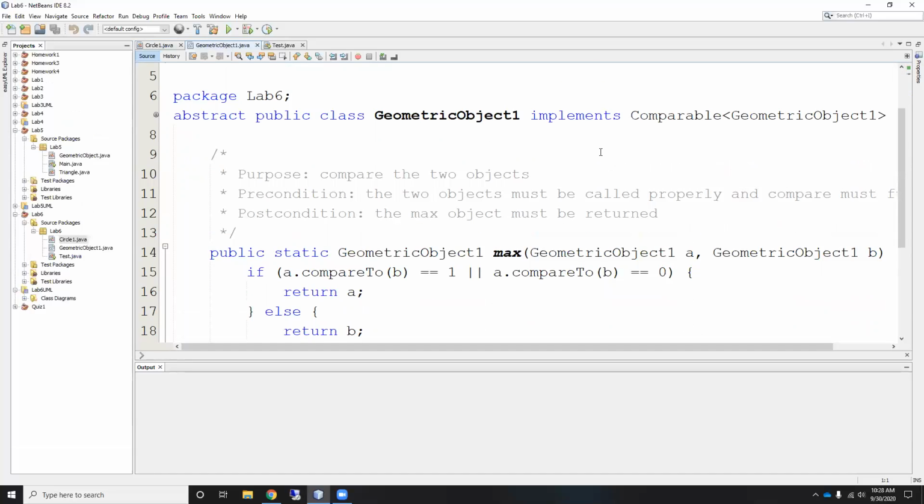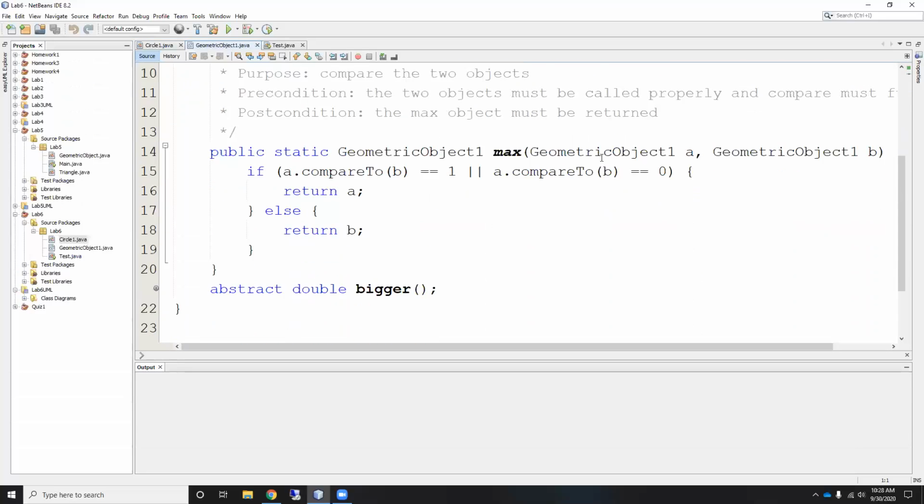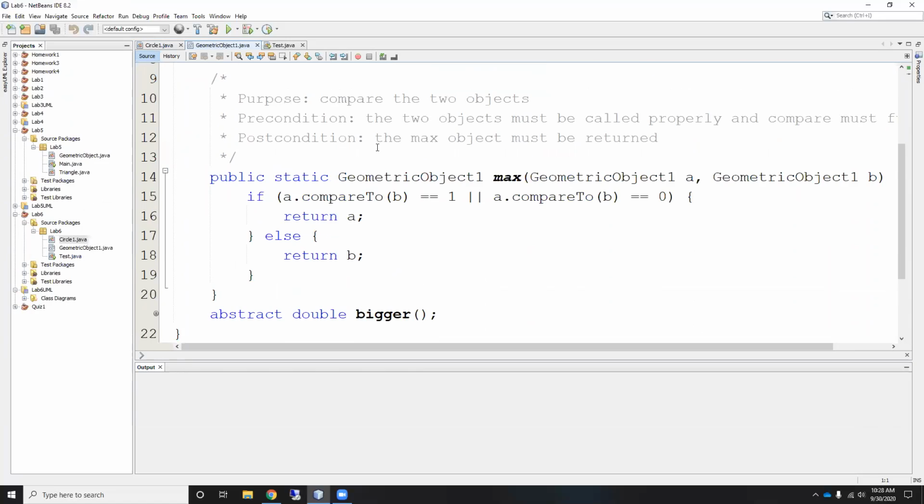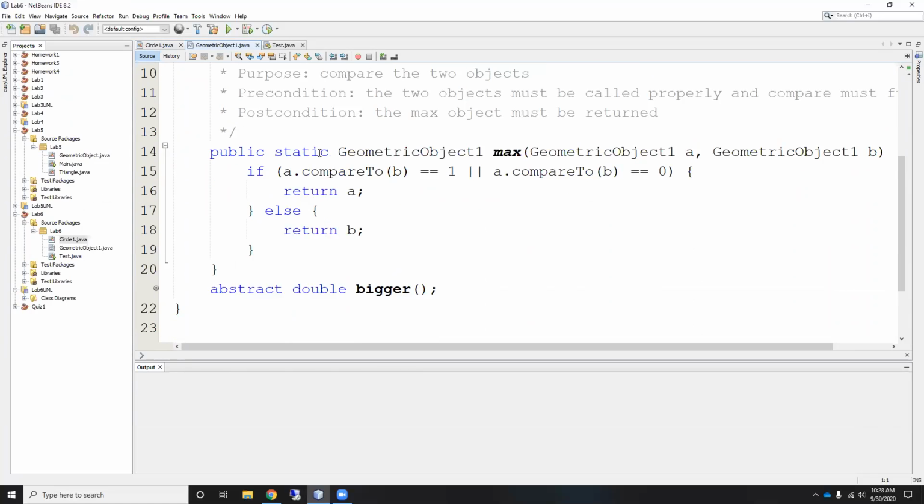In Geometric 1 class, you implement Comparable. Where is your constructor, the geometric 1 class constructor? I don't know. I guess I didn't need one. Oh, you didn't. Okay. For the geometric object, I just have it set up to do the max. Because here, hold up. Let me open up this.